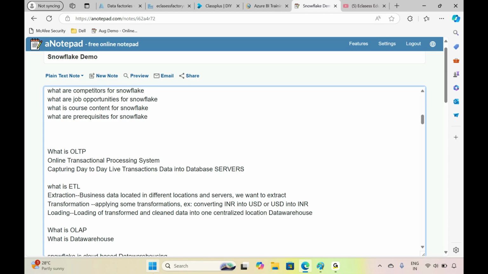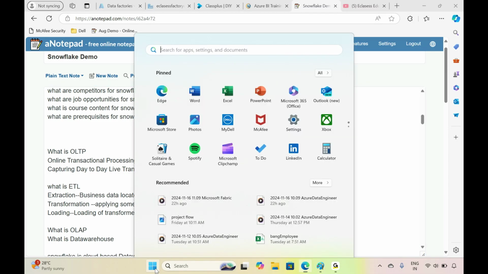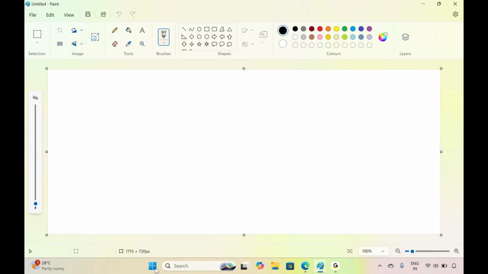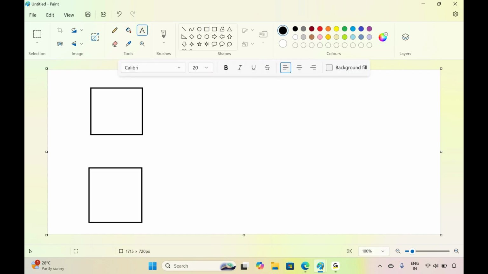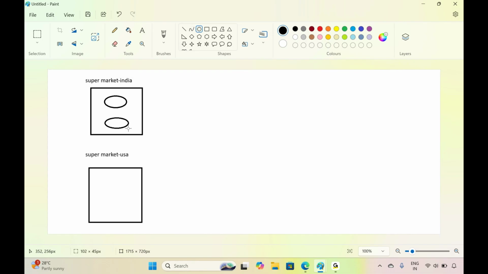Let's take one example. For example, I have supermarkets. This supermarket is located in India, and this is another supermarket in USA. In these two supermarkets, you can see there are some billing counters. This is one billing counter, this is another billing counter.